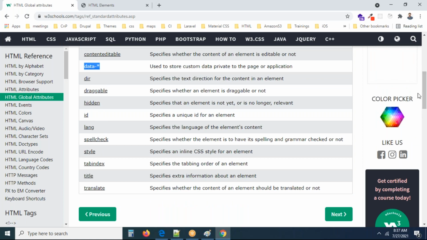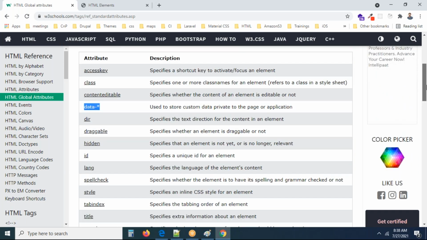Where is the class? Did they mention class here? Yeah, class is on the top. We mentioned this. But sir, a lot of things are there where we can use them. You may have a question, but you have to wait for some time, right? So some of these, the data attributes, are discussed in jQuery.